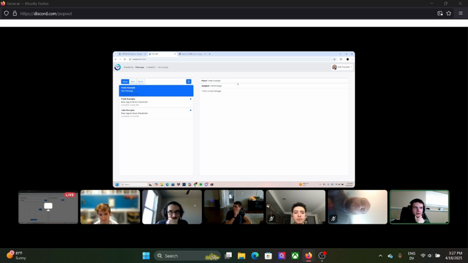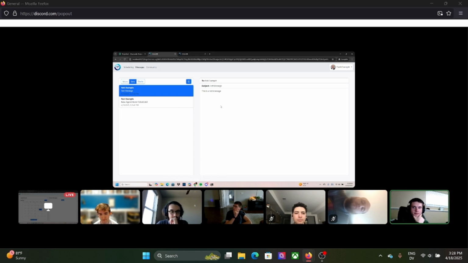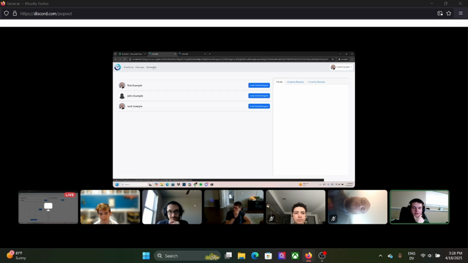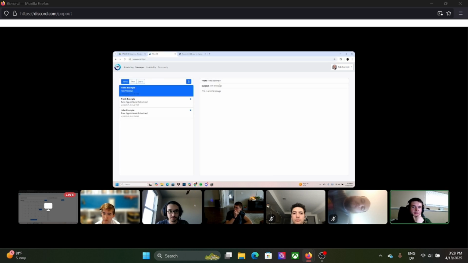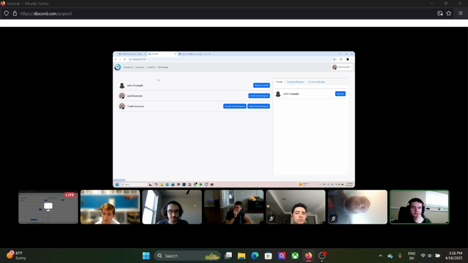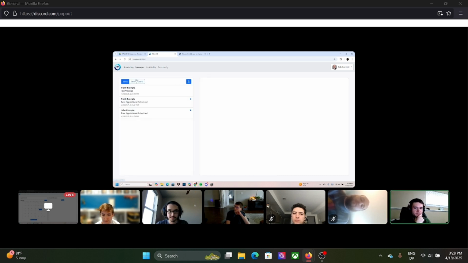Next, we are going to look at the Community tab. In the Community tab, you can send friend requests to other people who have public profiles. If you click the Send Friend Requests button, it will show up in outgoing requests. On the other account, you will be able to accept the friend request by clicking the Accept button. You can see that now they appear as a friend. Once they're a friend, you can send messages to them. You can also remove friends.